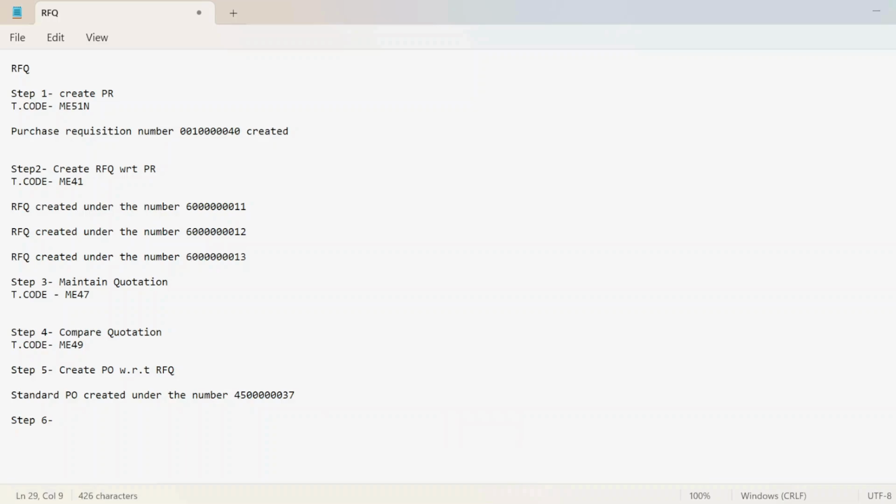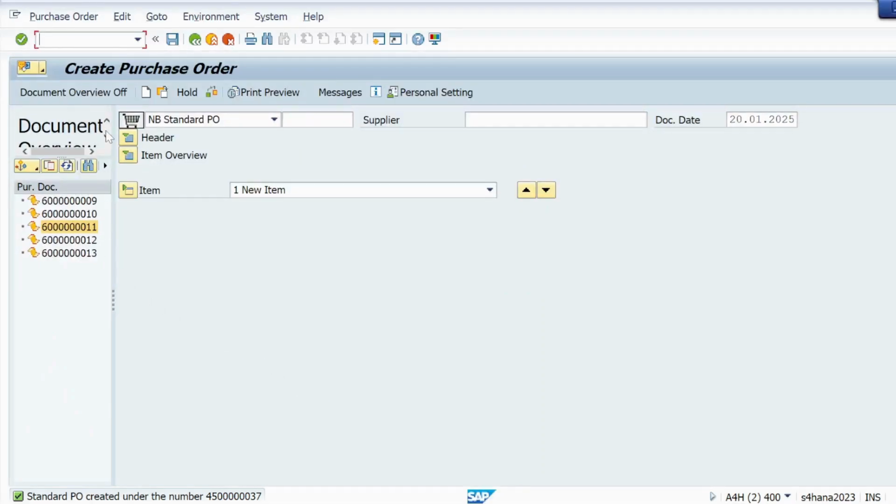Step 6 is we will see that in ME53N, in display of that purchase requisition. So just use T code ME53N. Check in display of PR, you can see PR display by just using T code ME53N. Let me use this T code ME53N.